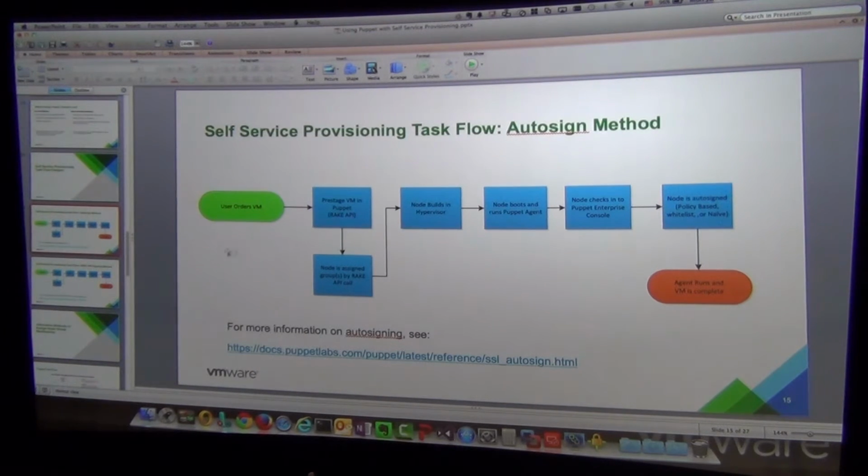So we're going to start at this green box, where we have a user who has gone to our self-service provisioning catalog and ordered a virtual machine. In this particular flow, we're going to be using what we refer to as pre-staging and some sort of auto-signing. So, pre-stage the VM and Puppet via the Rake API. We're going to look at an example of exactly how this happens, but essentially before the VM is ever built in the hypervisor, we're doing a call out to Puppet and saying, say my VM is VM123. We're going out to Puppet and saying, hey, create a node called VM123 and apply the following classes, infrastructure mandatory and Apache. And it'll actually create that node.